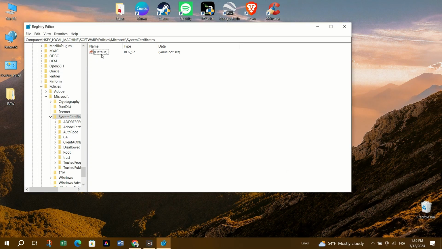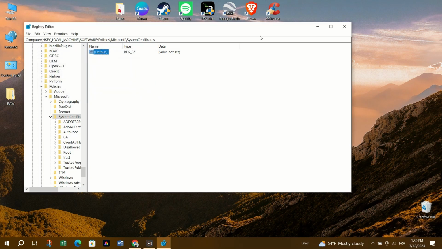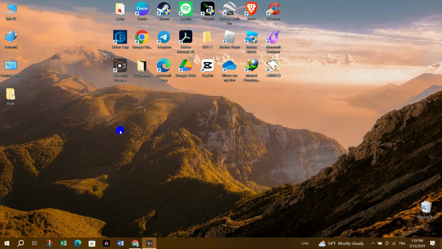Now, it's time to install Internet Explorer. Open File Explorer and navigate to C, Program Files, Internet Explorer. Locate the Internet Explorer application and right-click on it and select Create Shortcut.